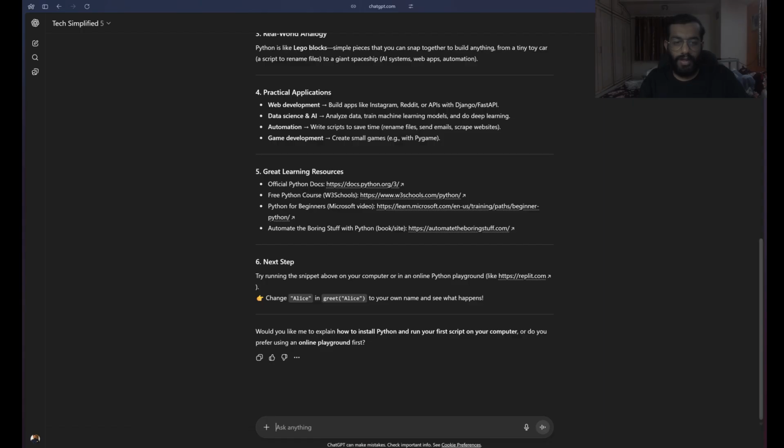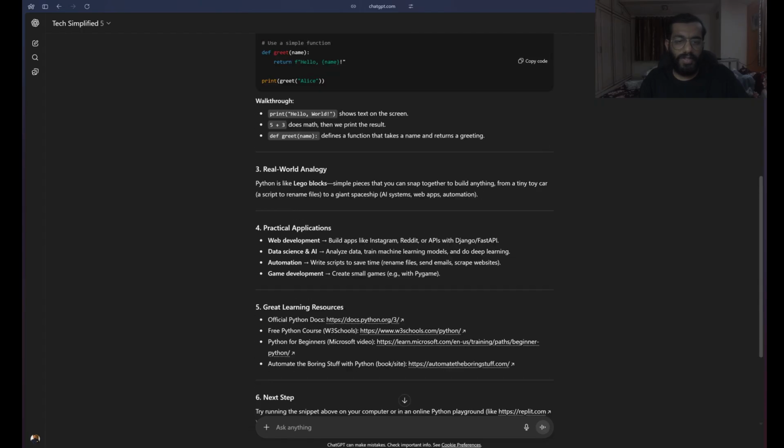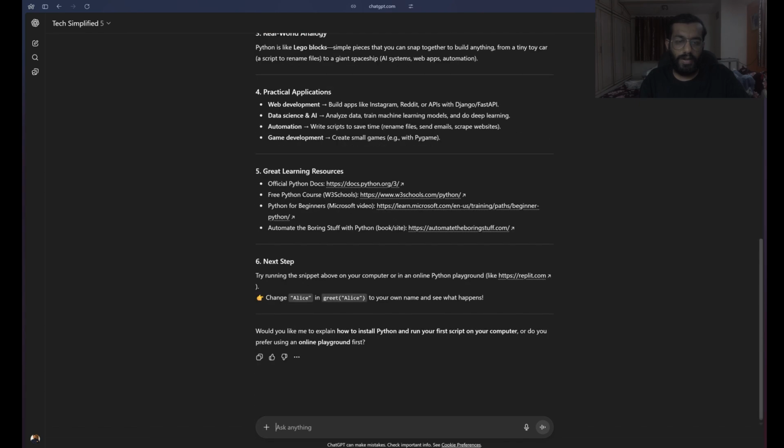So yeah, there's a small nudge to try executing this particular snippet which it gave us, and it also gave a link where you can run it. It is also telling you to change Alice in greet Alice to your own name and see what happens. So it is nudging you, trying to make things easy to understand.